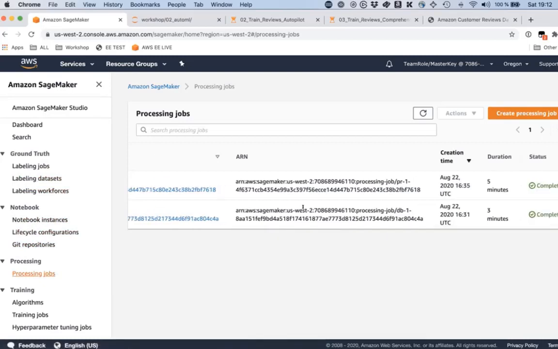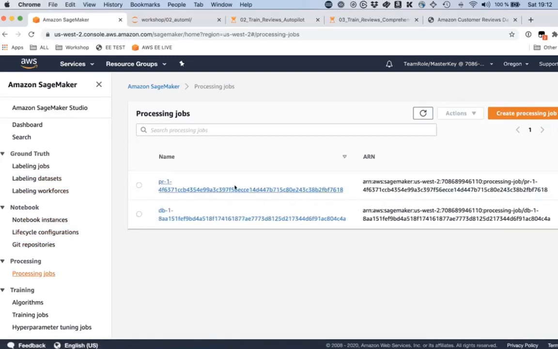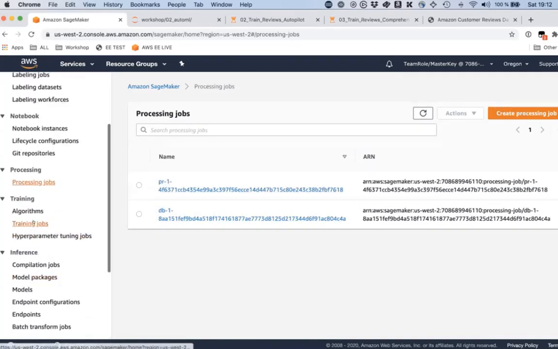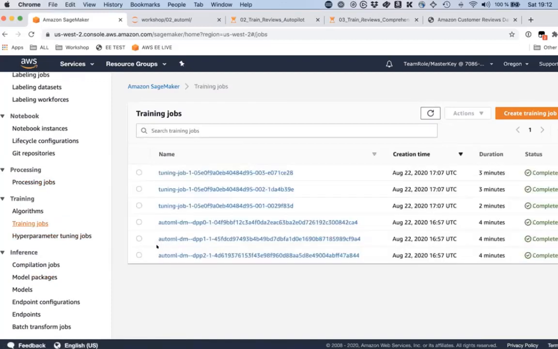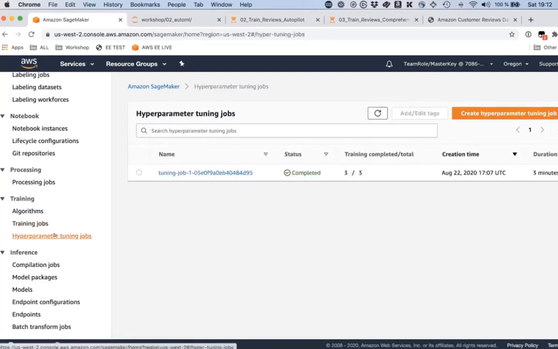What you can do here in this standard SageMaker UI, you can see if you click here on processing jobs, you can see here some jobs being started early on. And primarily what you can see are the training jobs. So here you can see the AutoML, DM, DPP. So those are the 3 model candidate pipelines that the service created and executed. And part of the training is also the tuning job. And the tuning parent jobs are visible here in hyperparameter tuning. So here you can see tuning job.